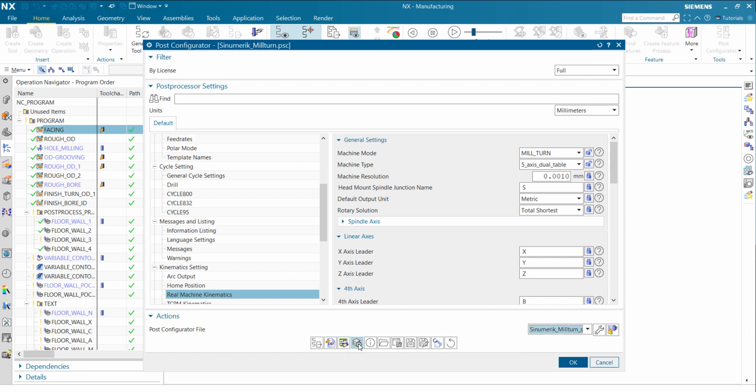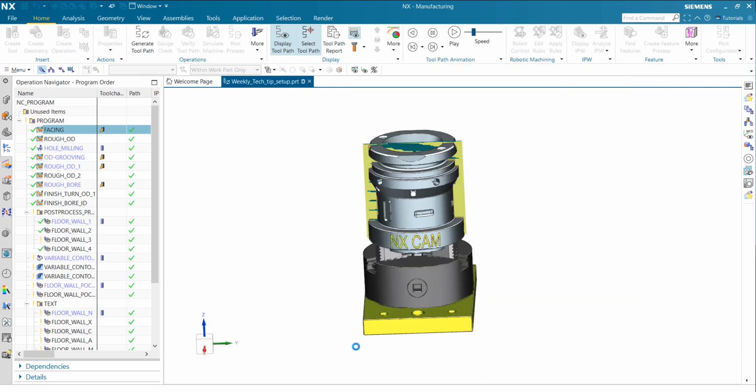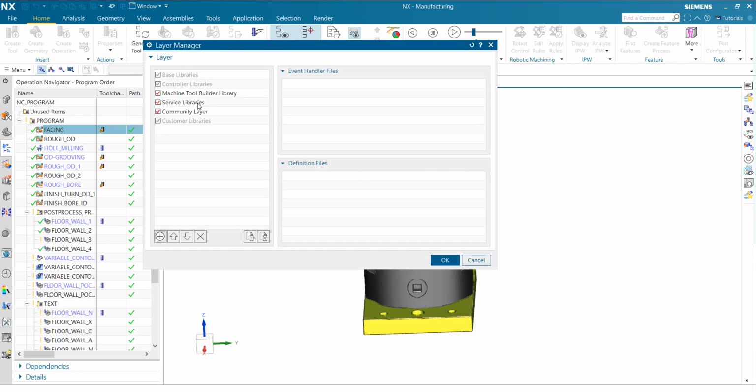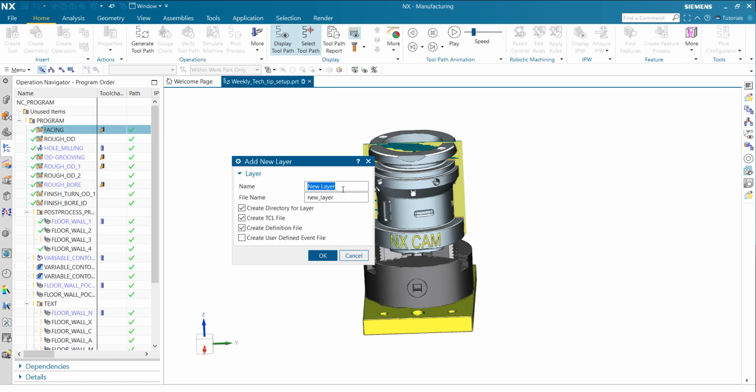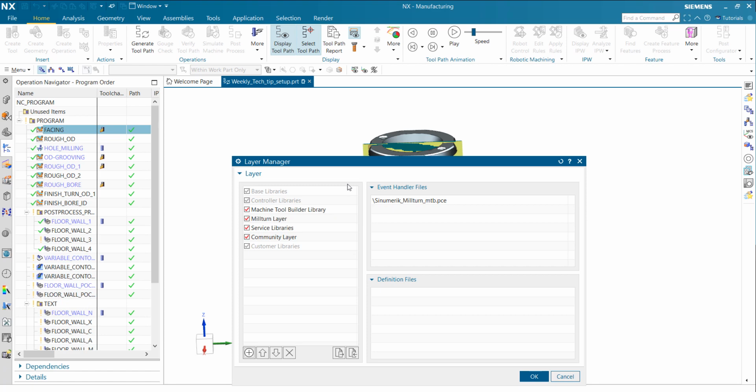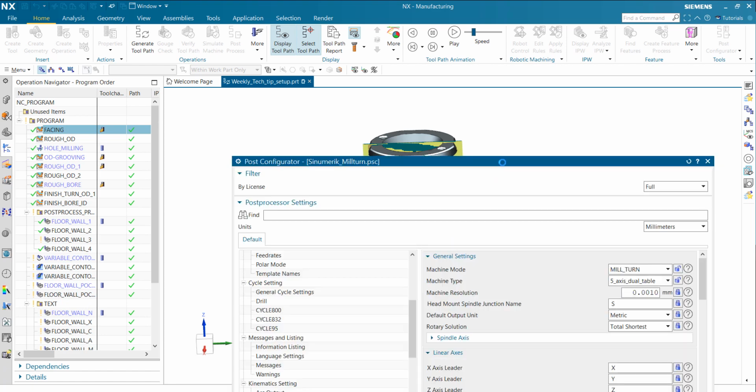To do that, let's create a new layer here. And again, let's say behind the machine tool library, and we want to create a generic Millturn layer. So it's a Millturn layer, and maybe let's create a definition file too, if we have maybe some block addresses or addresses we want to change later on. So now we can start with our modifications.